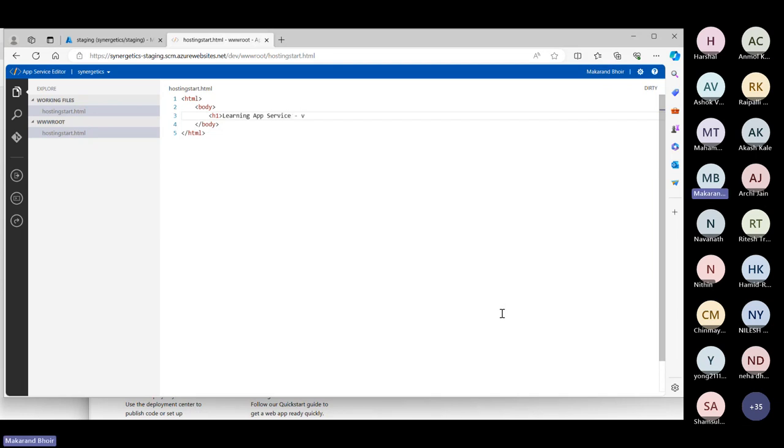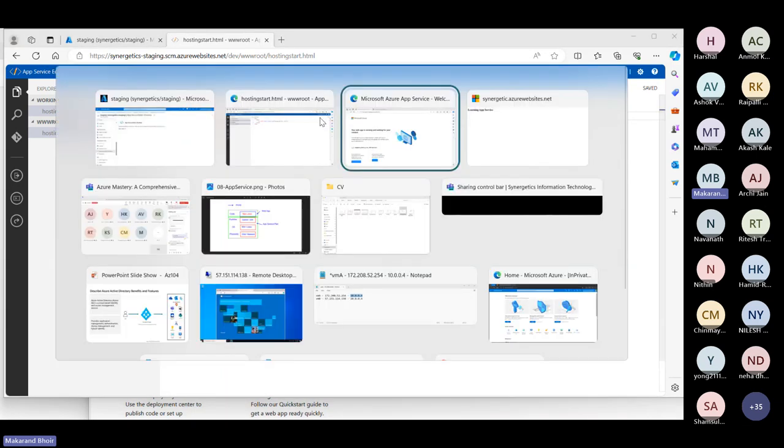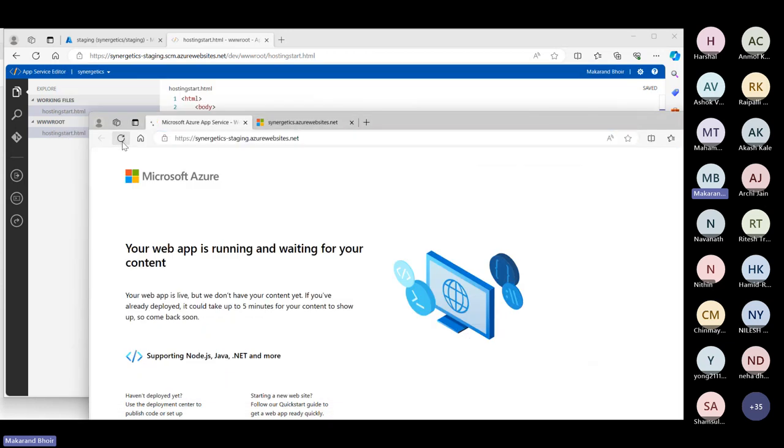Service version 2. I close H1. And when I close H1, I'll see that version 2 present in the app service. But let me go and add some kind of styling. Style equal to, maybe I'll say color, maybe blue. So I'll use this styling. And if I see the output of this particular page, this time I'll see the output like this.